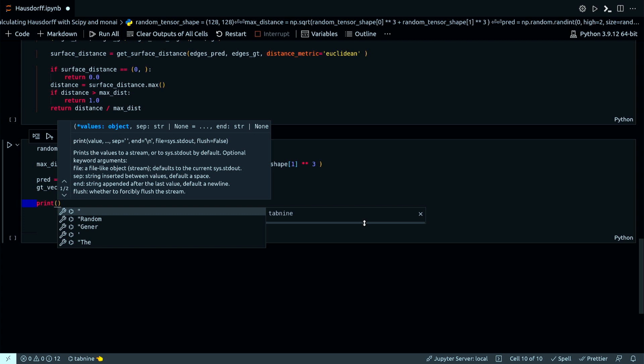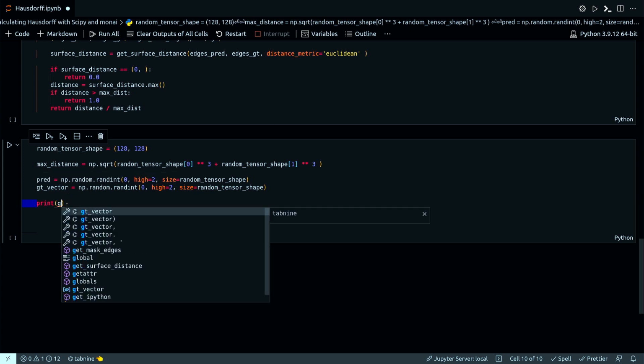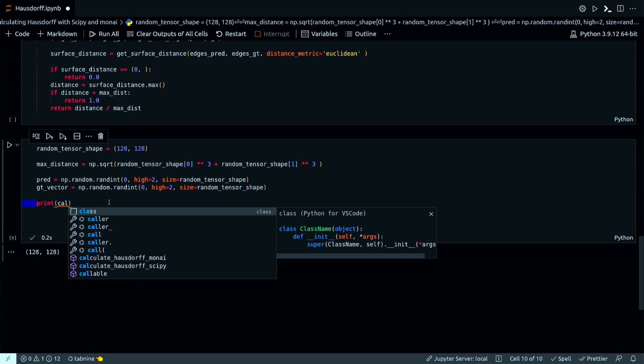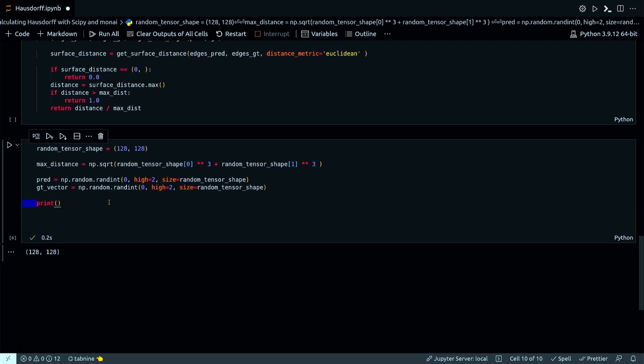Let me see, one second. GT vector dot shape. Okay, so now let me just print my final calculation. That is the final Hausdorff distance calculated from those two functions that we defined. So the first one is Hausdorff Scipy. Oops, I'm again pressing enter, I should press just tab.